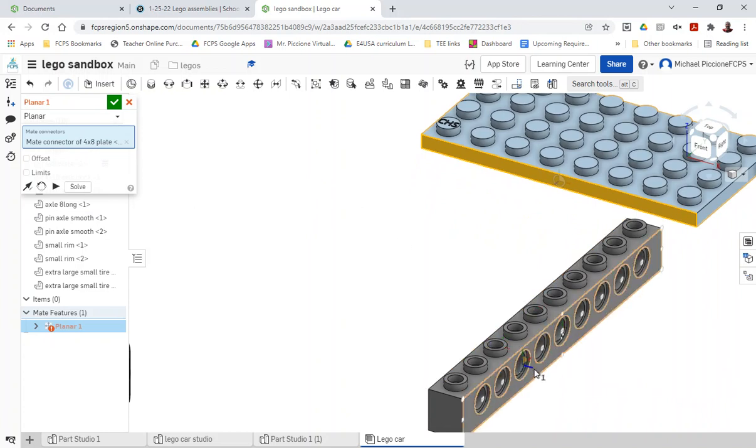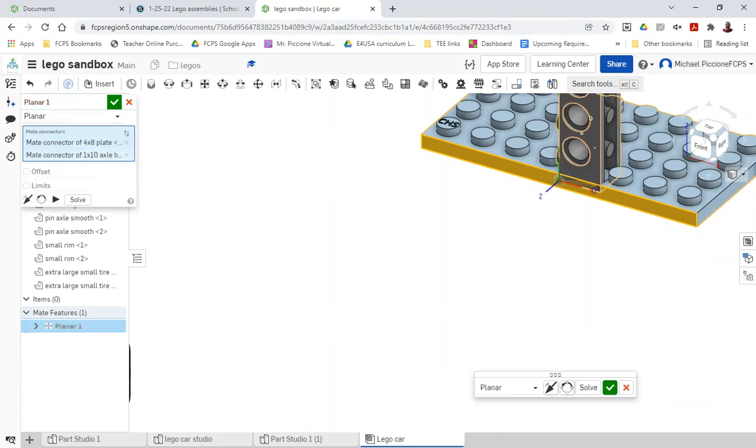Now I click the outside surface of my Lego brick, and it really doesn't matter where my handle is because I'm using a planar mate. A planar mate lines up the X and Y axis, not the Z axis. So for example, I can click on any one corner or any handle as long as the side is highlighted correctly, and it snaps the 2 handles together.